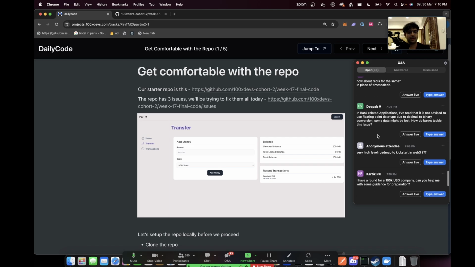In bank-related applications, I've read it's not advised to store floating point numbers due to decimal binary conversions. Some data might be lost. How do banks tackle this issue? That is true. And if you go through the original Paytm track that we did around week 8, you never store decimals in the database. That happens in the blockchain as well.